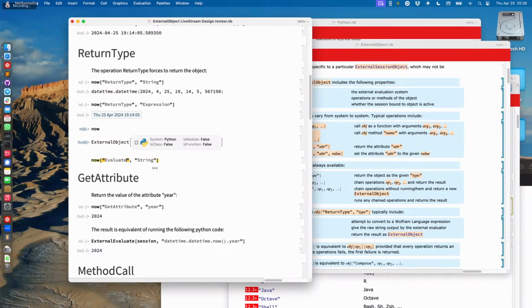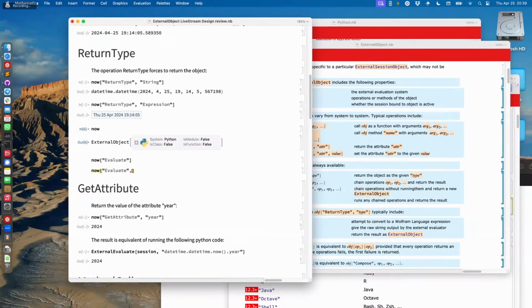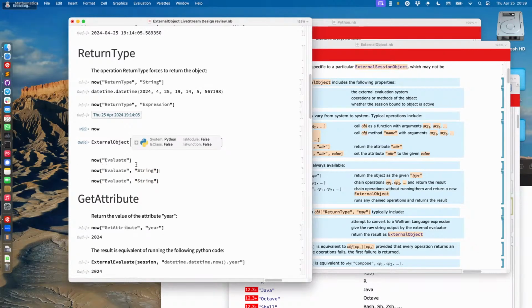Well, okay. Or it could be evaluate. Yeah, yes, it could be evaluate, and then it could take a second argument, string, for example. Why arrow? Because then it's consistent with the other ways we're using things like this.